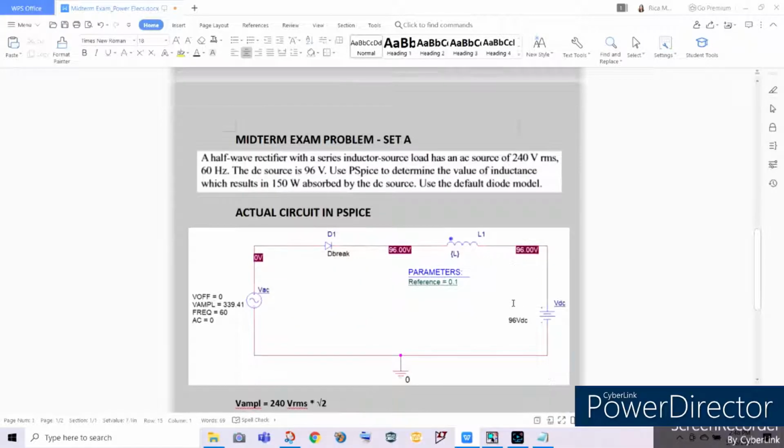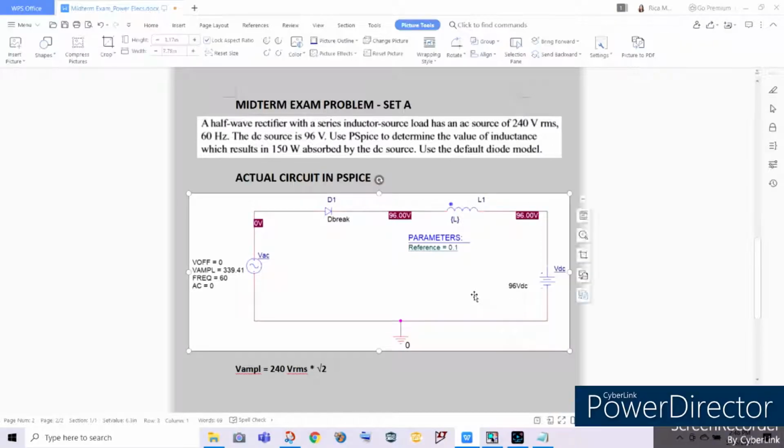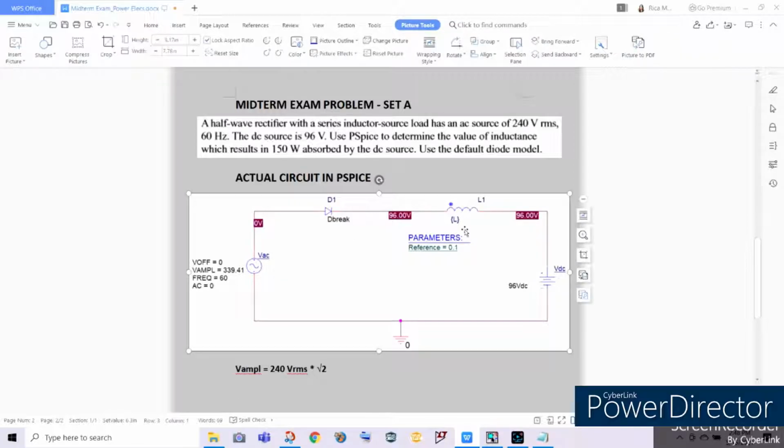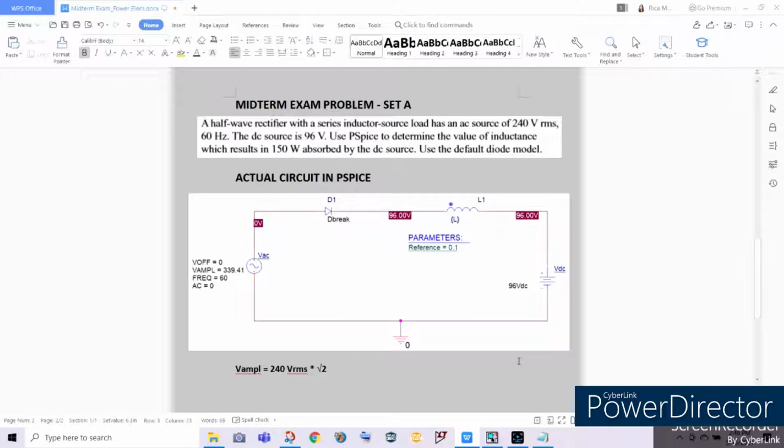So to give you a glimpse of our circuit, this is our circuit in PSpice, and we will be considering a transient voltage sine source, a D-break as our default diode model, our inductor here, which is the parameter that the problem is asking for, that we aim to figure out, and a voltage DC source with 96 volts.